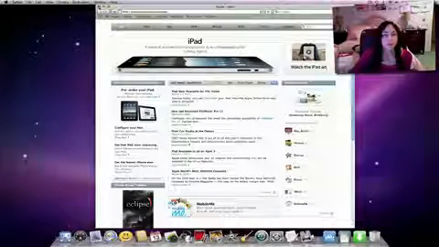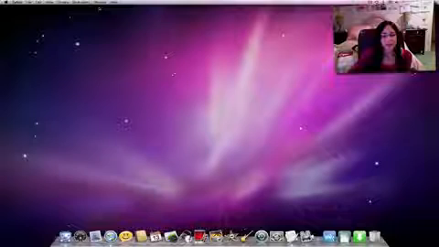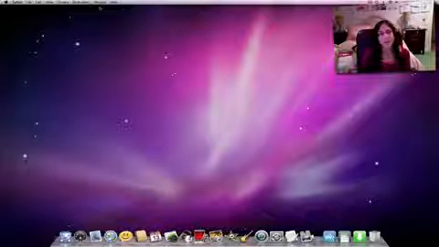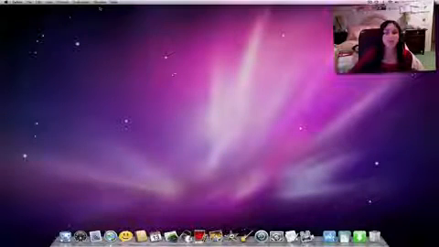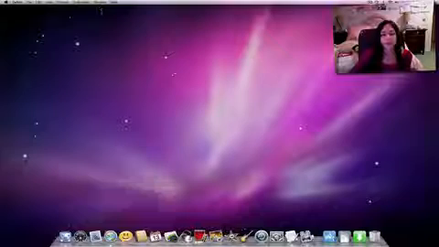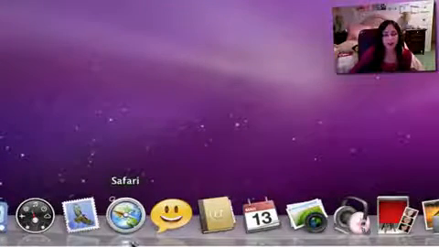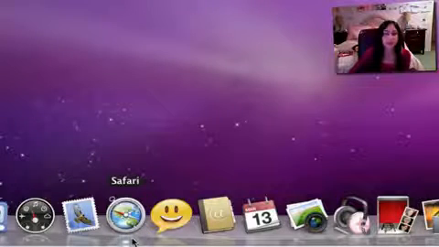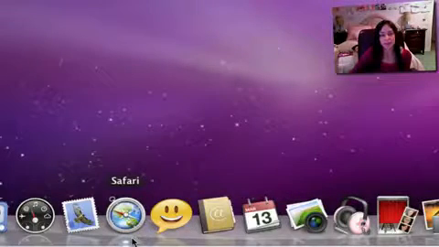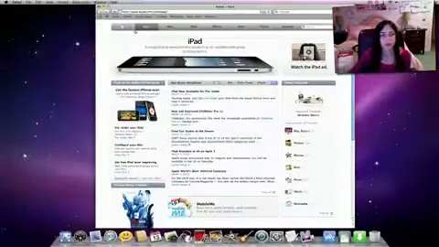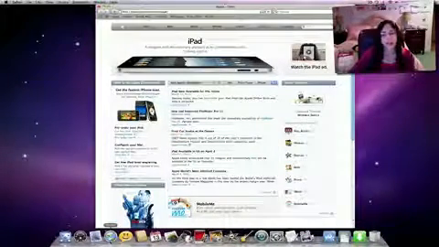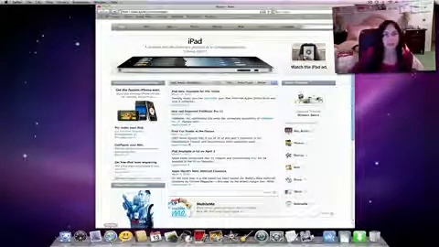The first button here, the close button, if I click it, it closes the window, but it does not quit the application. The application is still running. If you're ever confused, just look in your dock, and as you can see, the Safari icon has a little blue orb or light beneath it, indicating that it's running. So when I click the icon, it doesn't have to relaunch the whole application.